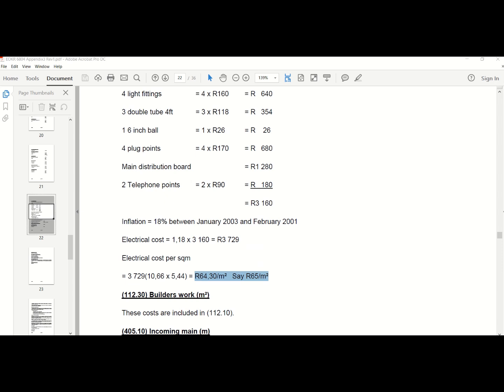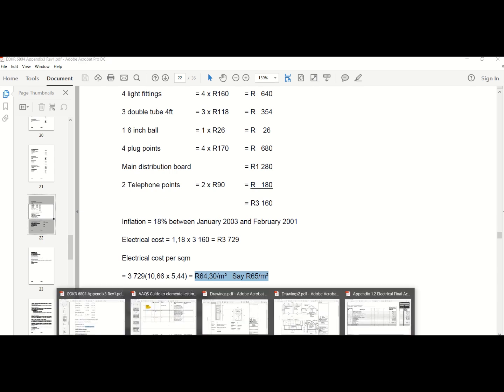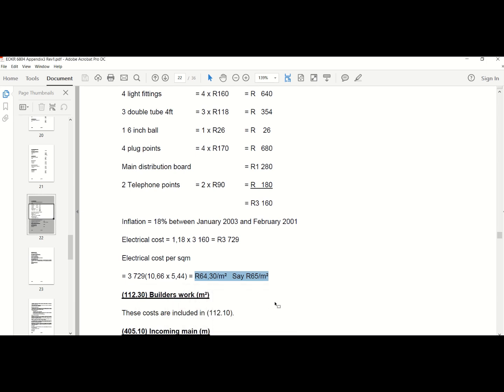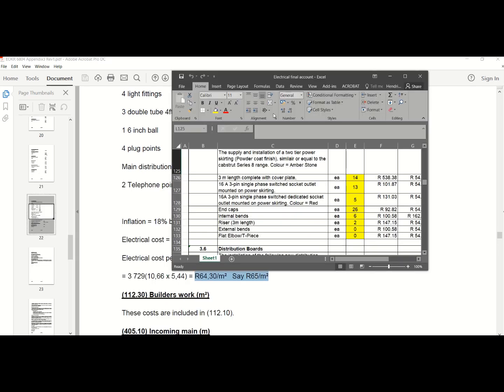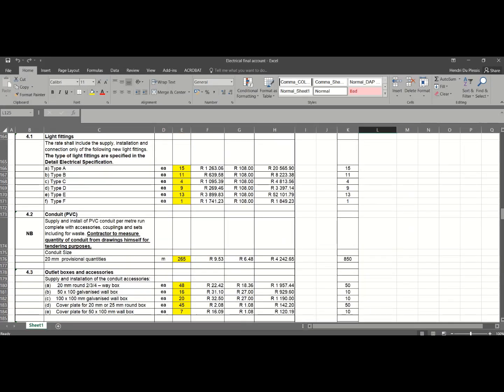So in our instance, just to go back to, sorry, let me just navigate to that one. Closed it. Okay, so let me just quickly open that again. Final account. Okay, one. Here we go. Electrical final account. So let me just put it here again. Let's just scroll down to the bottom.